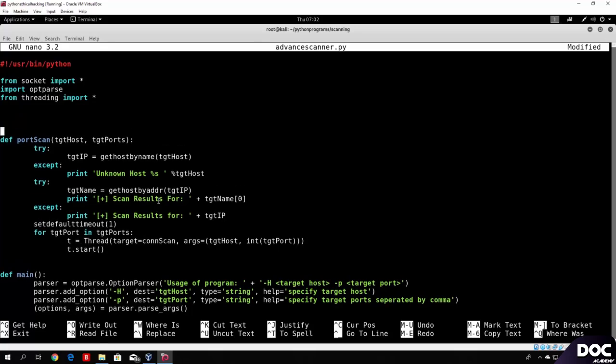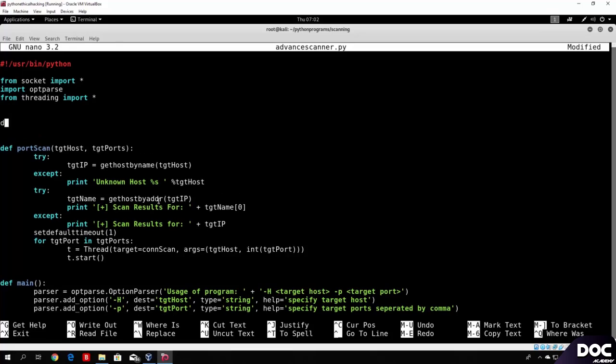So let us go up here and make def, or let me just def conscan. Once again, make sure that you specify the same name for the function as here. So conscan, and we need to specify the arguments, which will be target host and target port. Now right here we do not need to specify the integer, so all we have to do is specify the 2 dots at the end.